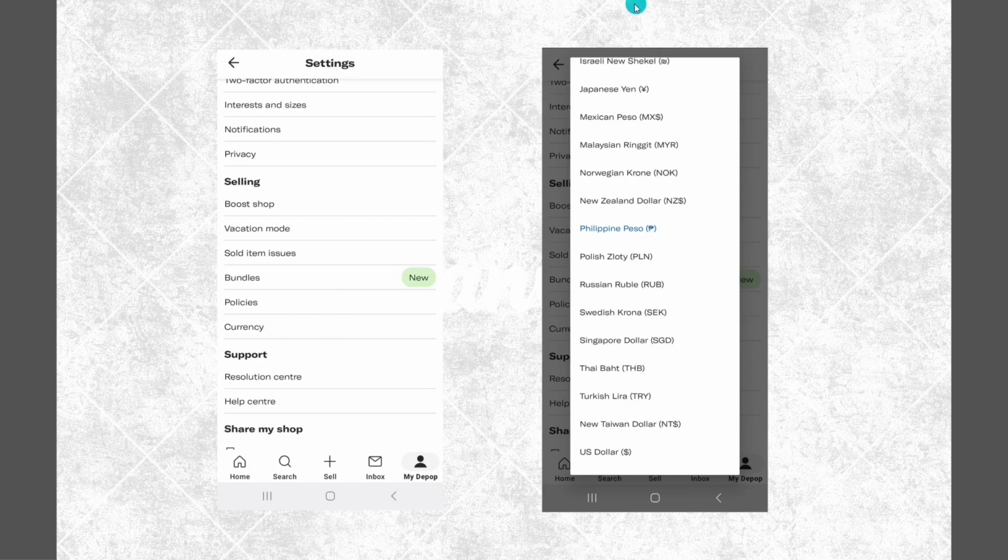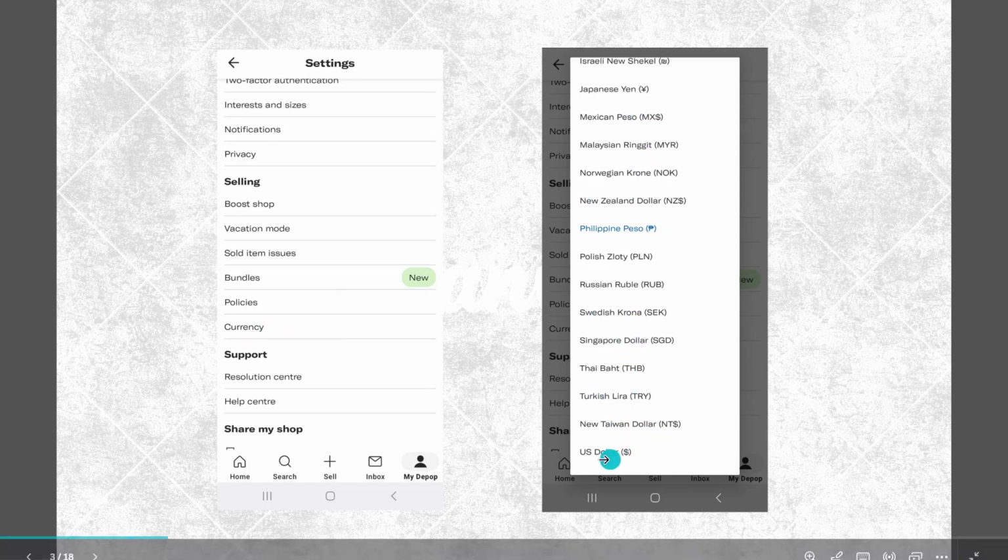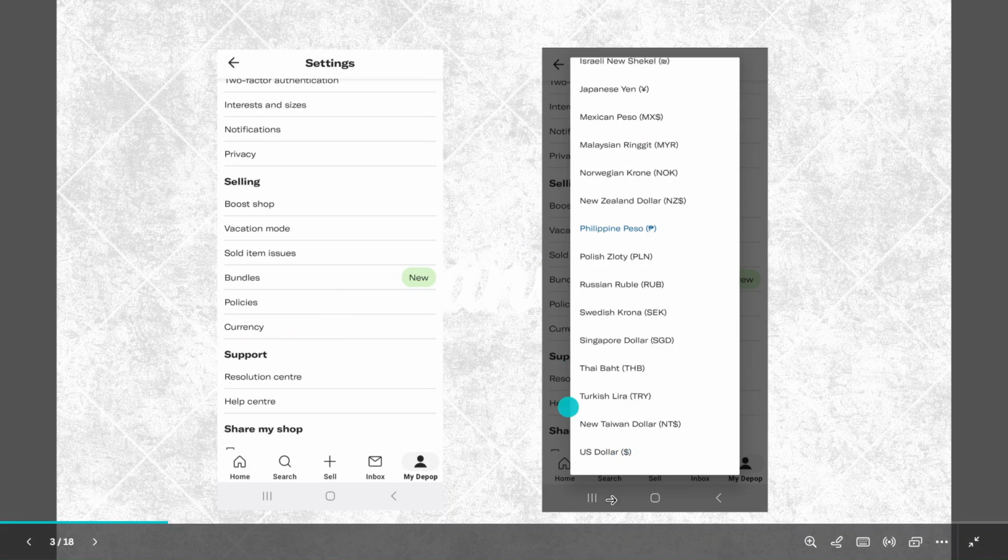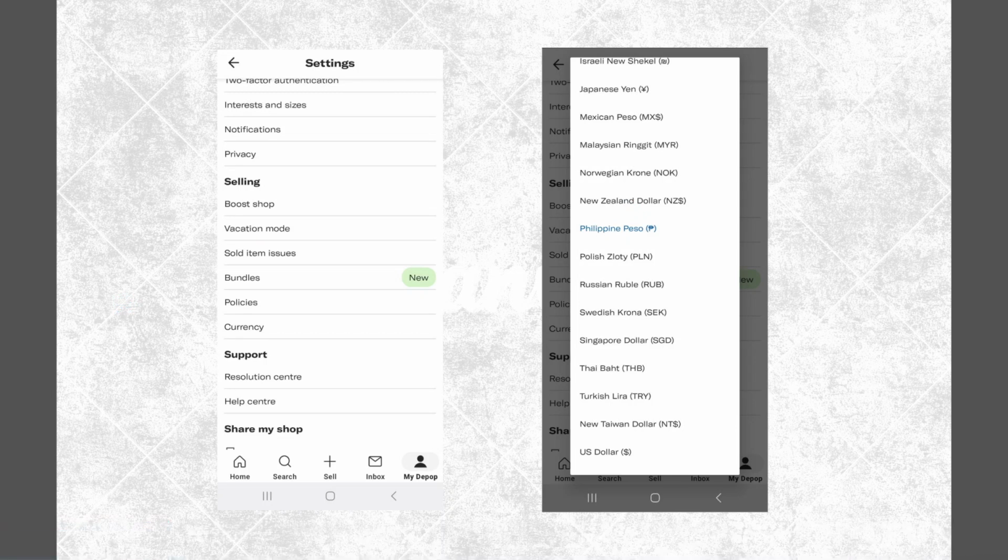Once you see the list, select the currency you'd like to use, whether it's USD, GBP, EUR, or any other available option. After making your selection, the app will automatically update everything, from item listings to your wallet balance and even checkout prices, to reflect your preferred currency. This should help make your shopping or selling experience on Depop more intuitive and convenient.